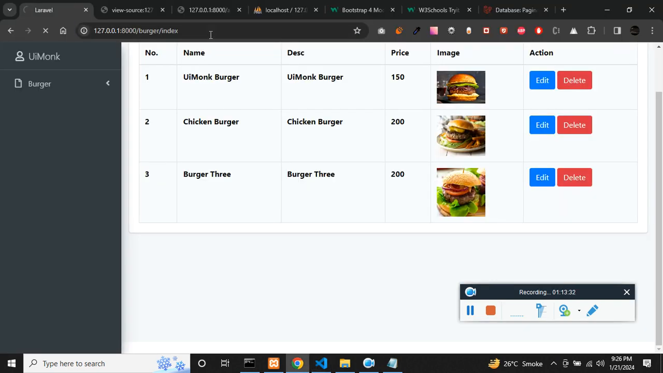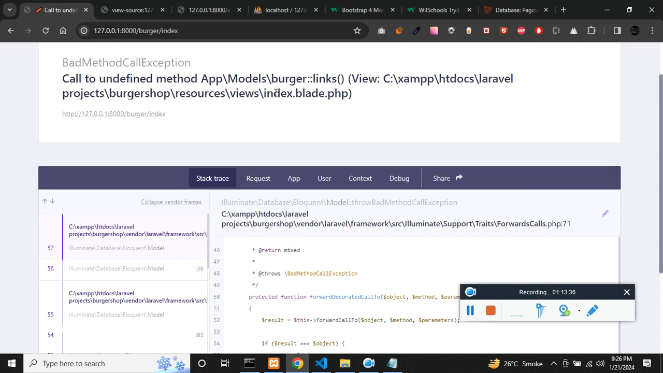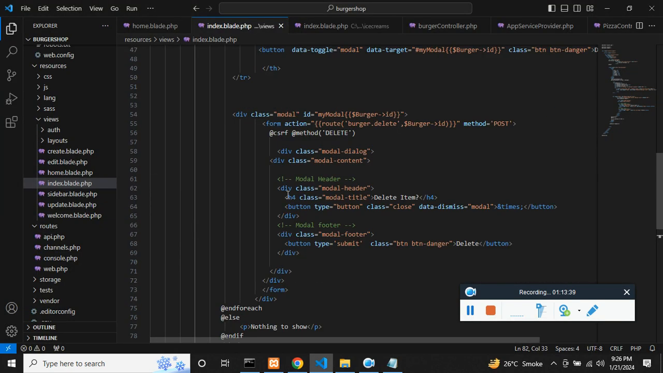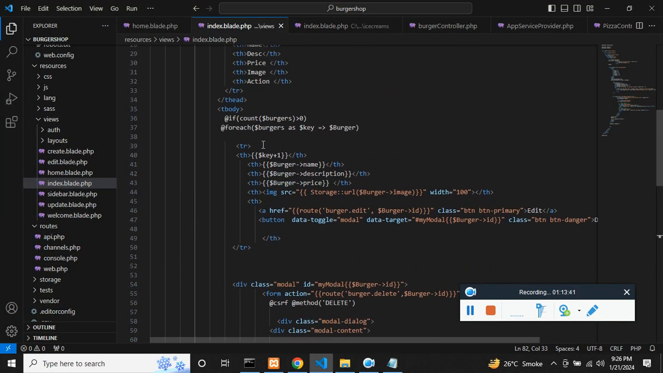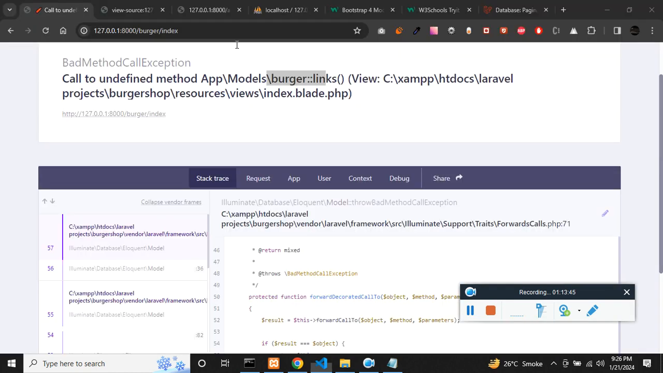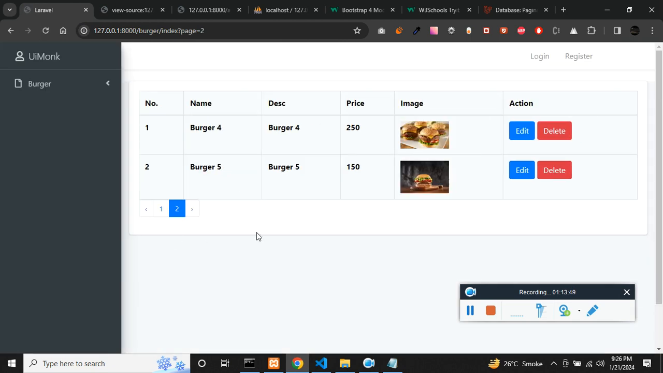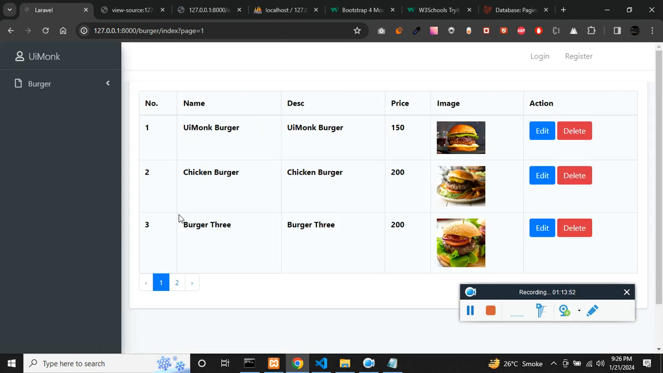Now with this link, burger.links, so we need to use the for each. This is burgers, so burgers links. So now the second page will have rest of the burgers. So the pagination part is also done. View, and what else? Now it's time to log in.